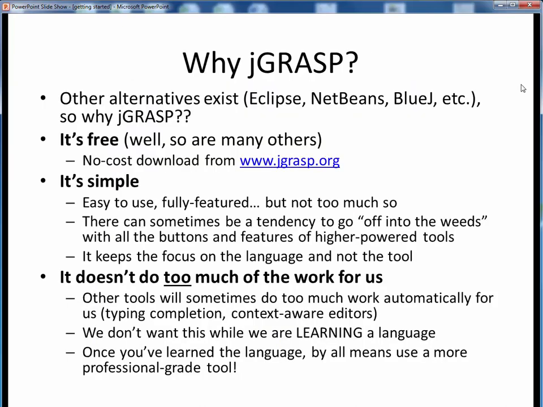So why are we using JGrasp in this class as opposed to other alternatives such as Eclipse, NetBeans, BlueJ, or other IDEs? Well, obviously one reason is that it's a free download, although that's no different from the others. You can find and download JGrasp from the indicated URL. What I like about JGrasp, and the main reason I ask that you use it for this class, is that it's easy to use, reasonably well featured, but not excessively so.